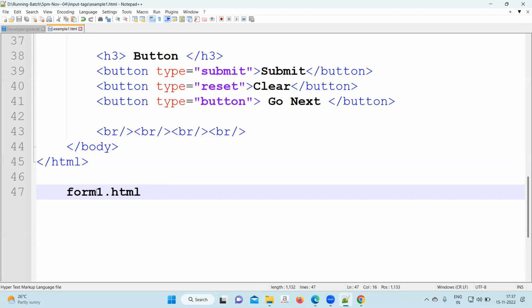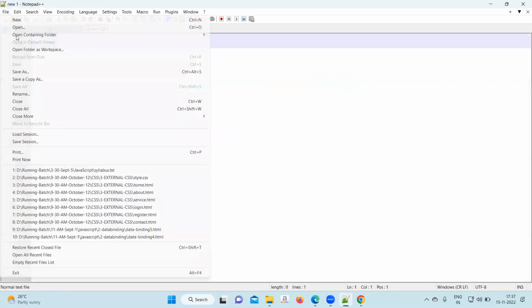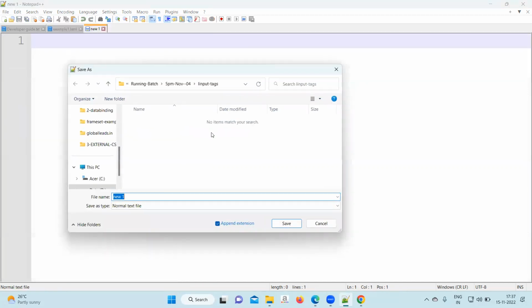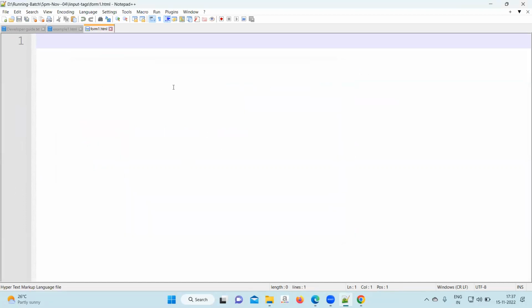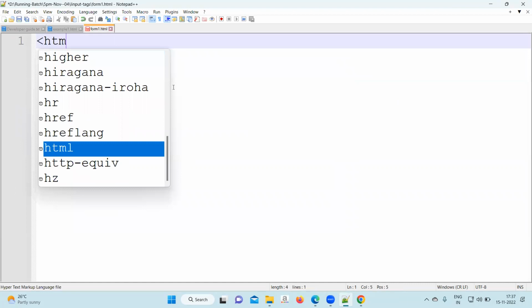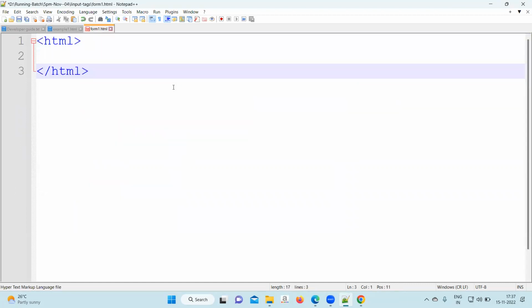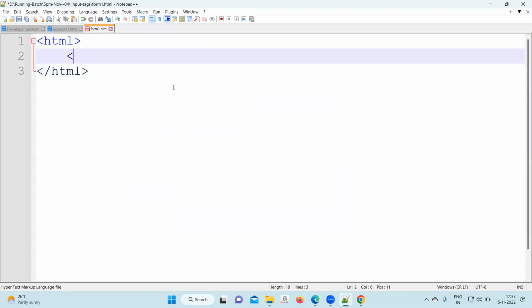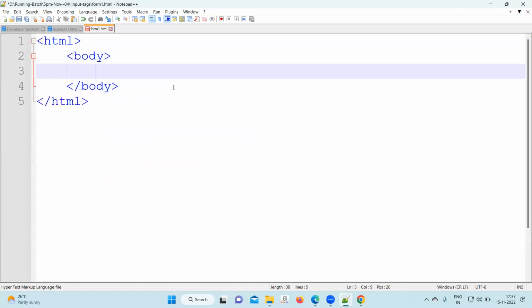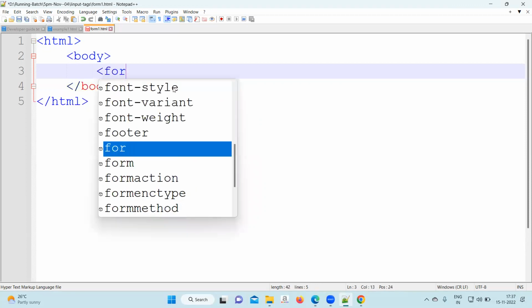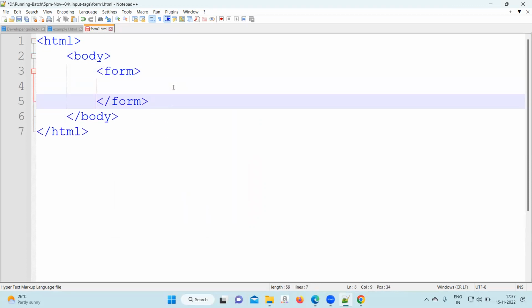Okay, form1.html file created. In the same folder, you can follow the input tag folder. Come inside this, you can write HTML again. Write the body tag. Open the form tag and close the form tag.